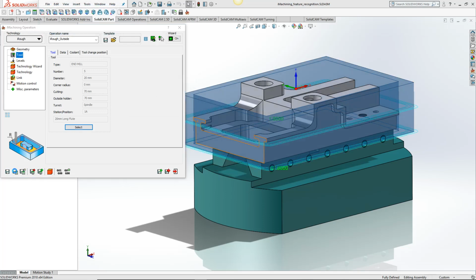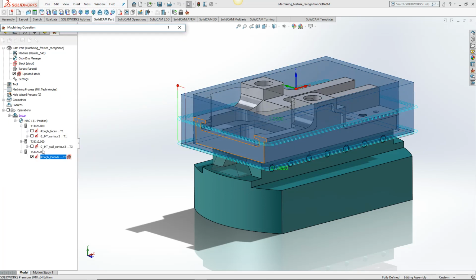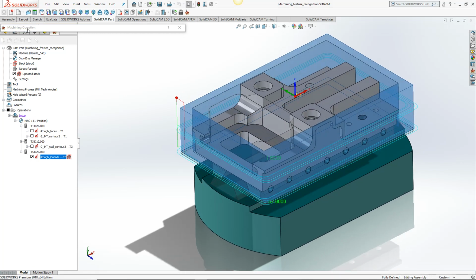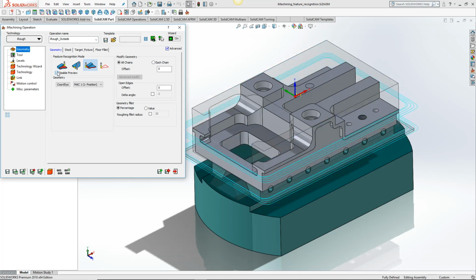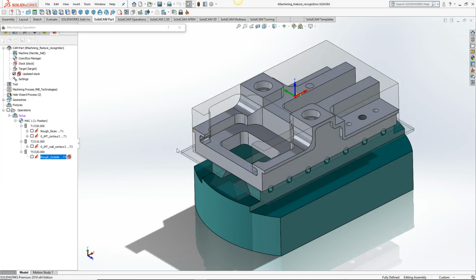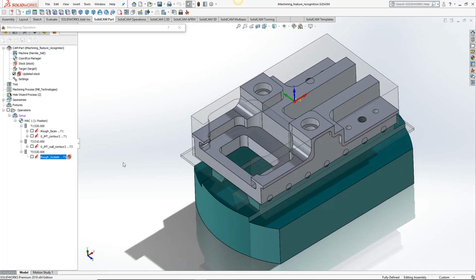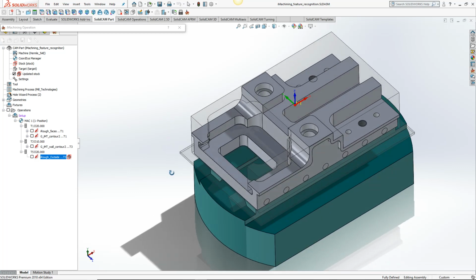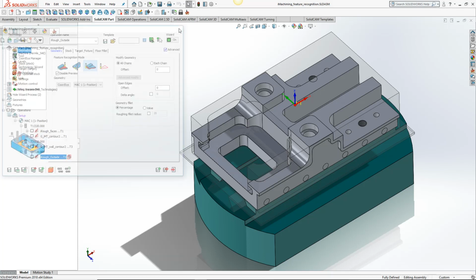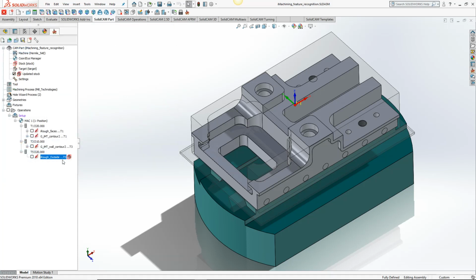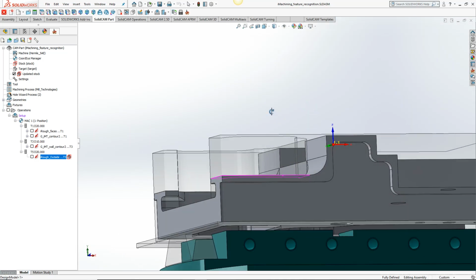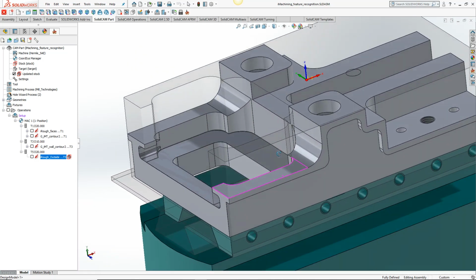We calculate, and we have our toolpath cutting the outside of the stock. If we want to turn off our geometry preview to see the result of both, without the geometry preview and the toolpath, you can see your result. Operation looks good to me, so we can now accept it. Now we're looking at our updated stock. We're trying to figure out what feature we want to cut next.